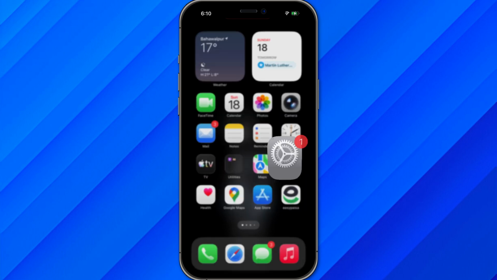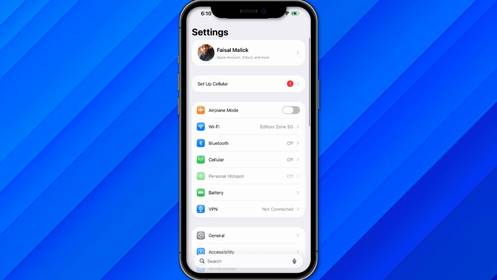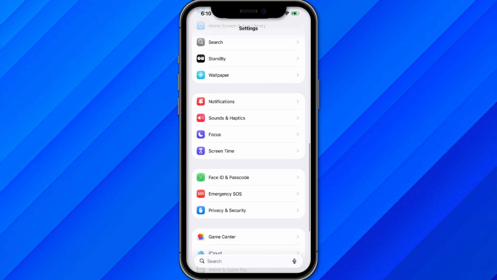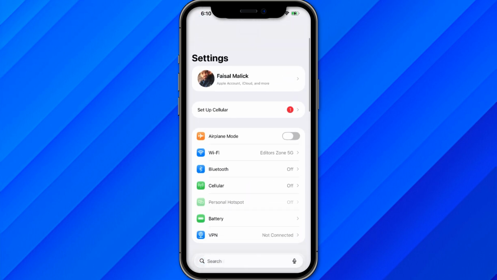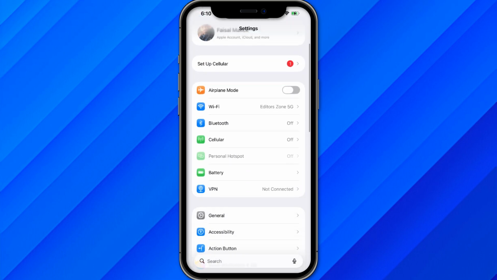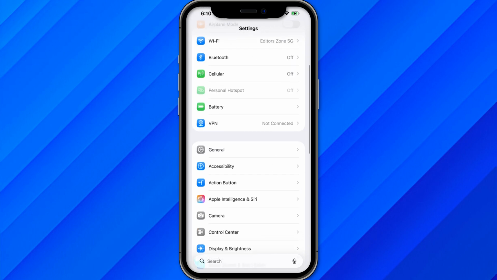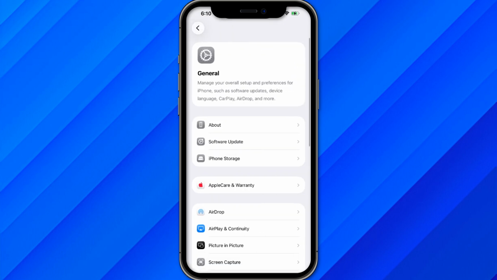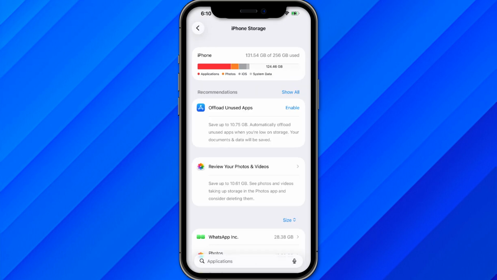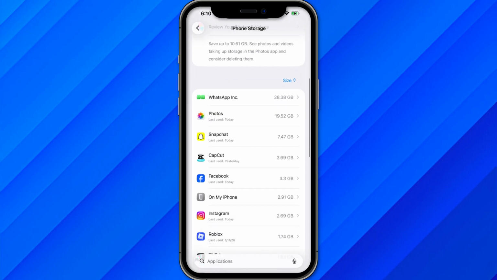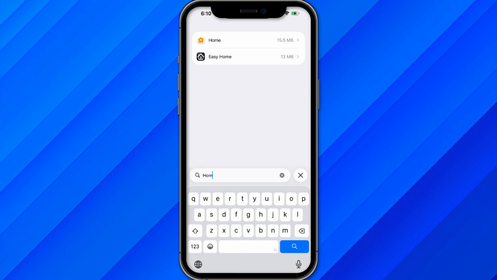What you need to do is go inside the settings, and inside the settings go into the app section in Android. If you're using an iPhone, go into the general option and go inside the storage, while in Android you just need to go inside the app section and open the application called Easy Home and find it.